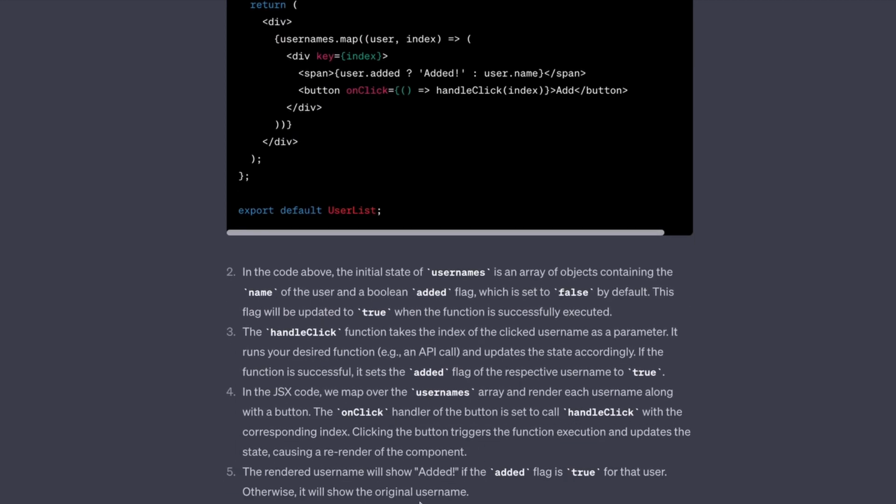And then yeah, they fully explain it here. In the code above, the initial state of usernames is an array of objects containing the name of the user and a boolean added, which is set to false by default. This flag will be updated to true when the function is successfully executed. The handle click function takes the index of the clicked username as a parameter. It runs your desired function, for example, an API call, which is awesome, and updates the state accordingly. If the function is successful, it sets the added flag of the respective username to true.